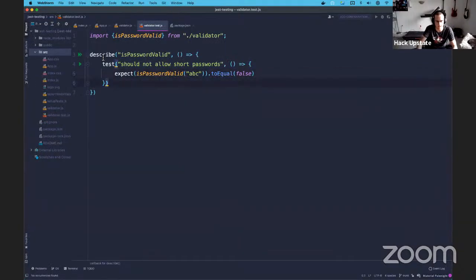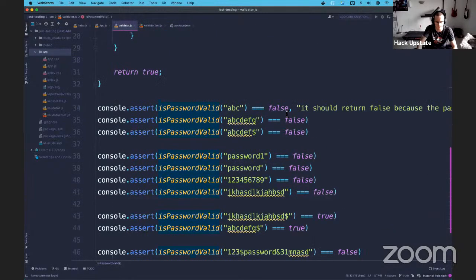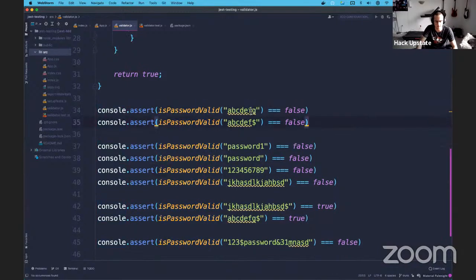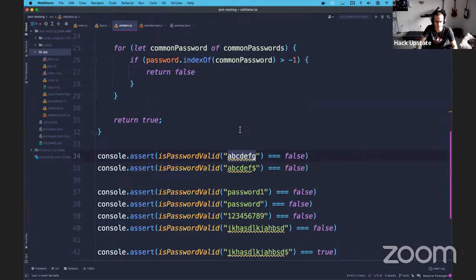Okay, so let's talk about the other tests that we had written. So we've knocked this one out. We have this covered by Jest. Let's look at the other ones. So the other tests, let's see here. This is 8 characters. Right? No, 7 characters. So that's going to return false. These are the short length tests.